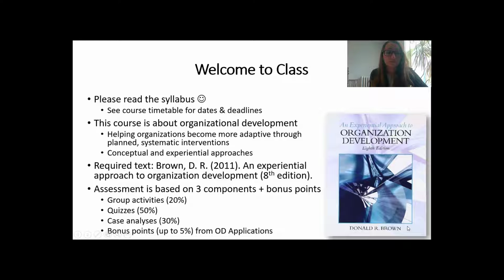In this course, we'll be using both conceptual, so that's topic and content-based, and experiential approaches, where the experiential approaches are about engagement and interaction and application. We need to be able to do both well in order to be good OD practitioners. We have a required text, Brown's Experiential Approach to Organization Development. It's available from the SMU bookstore.